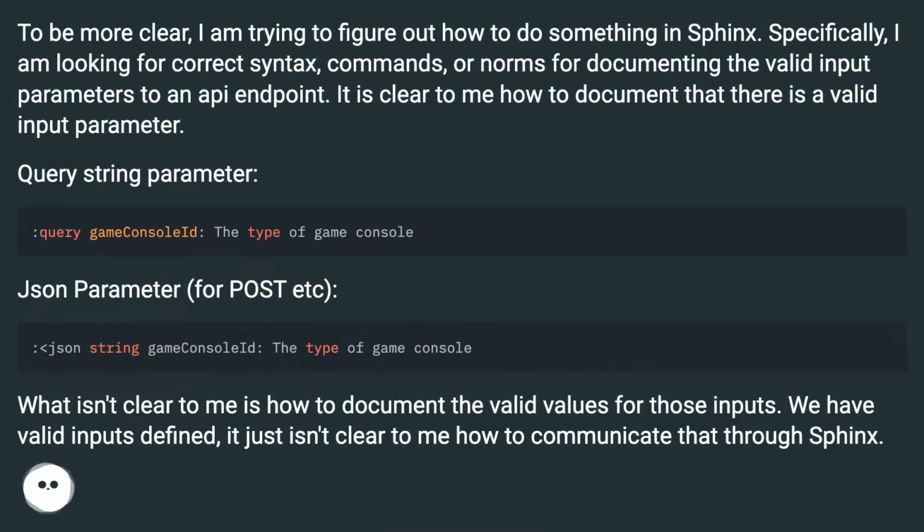To be more clear, I am trying to figure out how to do something in Sphinx. Specifically, I am looking for correct syntax, commands, or norms for documenting the valid input parameters to an API endpoint. It is clear to me how to document that there is a valid input parameter: query string parameter, JSON parameter for a POST, etc.